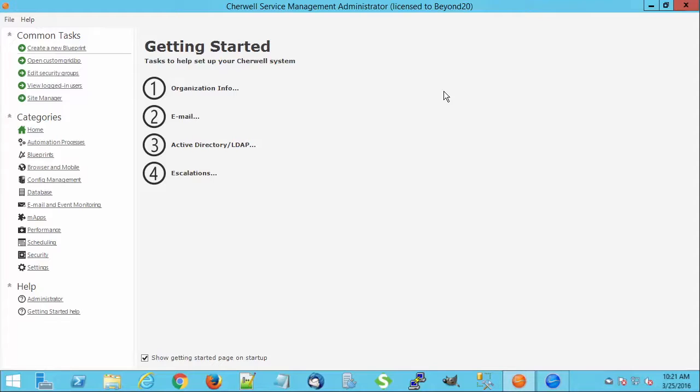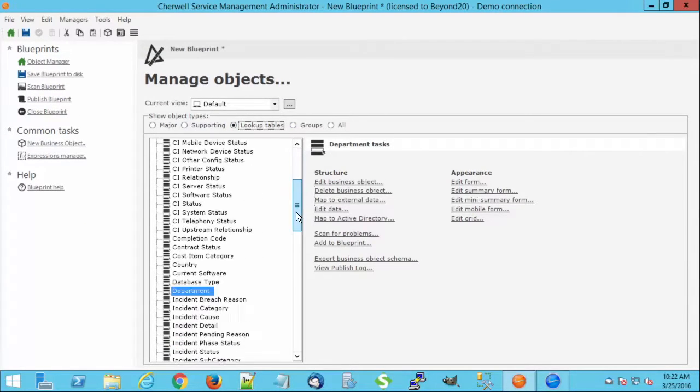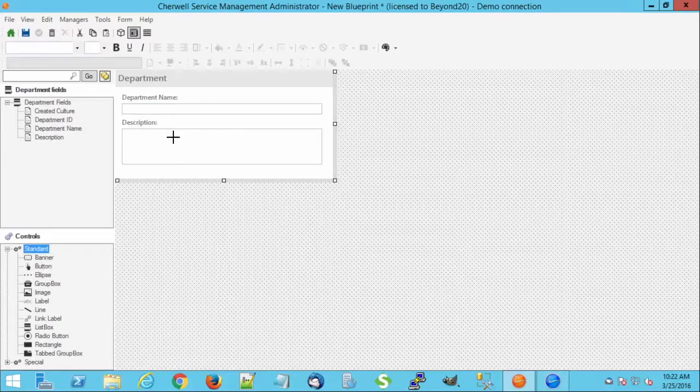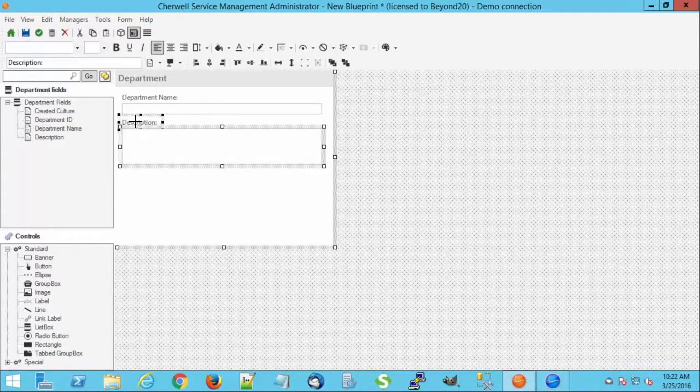Today I'm going to demonstrate the functionality built around validation and auto-population in Cherwell. In order to demonstrate this, we're going to need to open up a new blueprint. I'm going to go to the lookup tables area and make some changes to the department lookup table. Now I want to edit the form to see what they have, okay? And what I'd like to do here to demonstrate this is add a department manager and a department phone number.